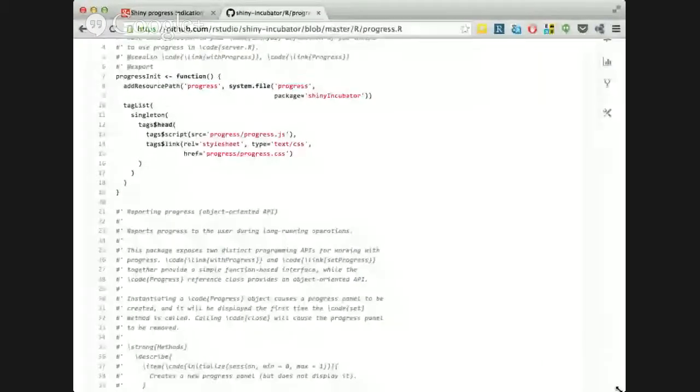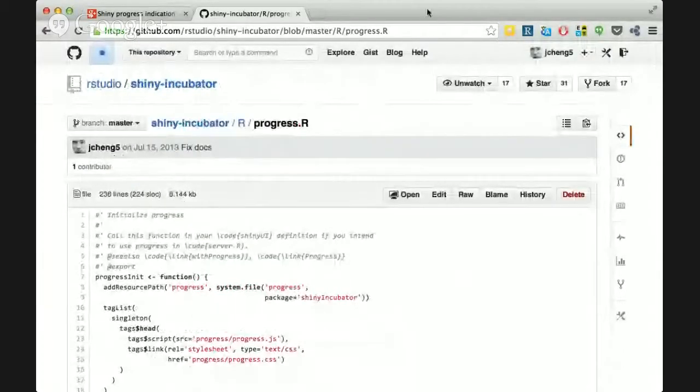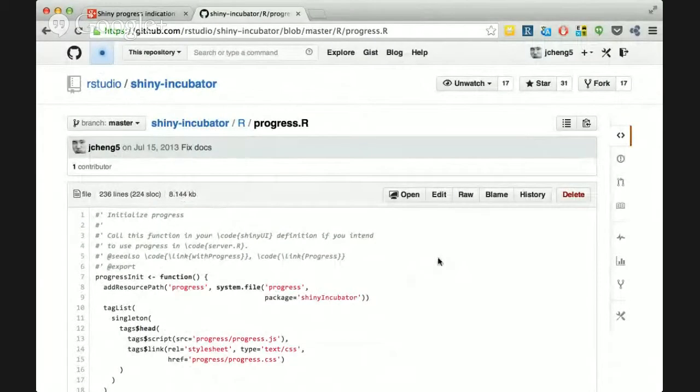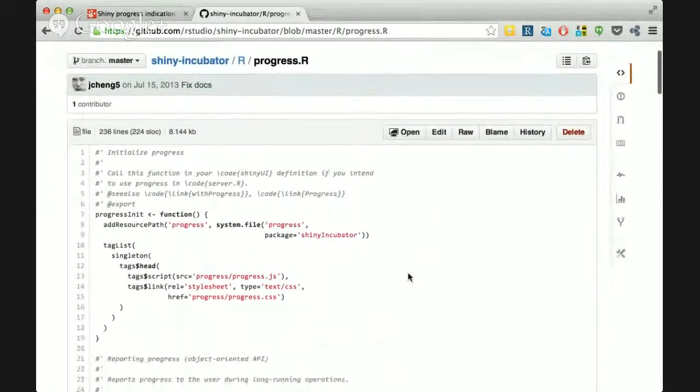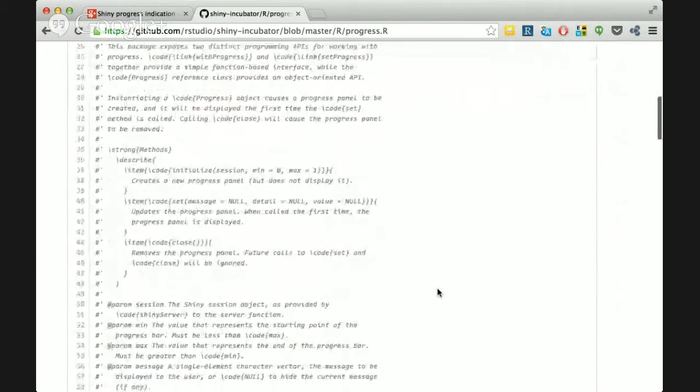So here, let me share my screen. And I apologize, I haven't looked at this code in a while. I was going to do some prep, but it turns out that vacation is distracting. Who would have guessed? Okay, so have you guys looked at this before? The progress indicator that's a Shiny incubator? I have not. Okay, cool. All right, then this won't be a waste of time.